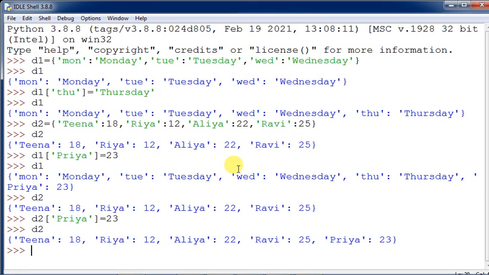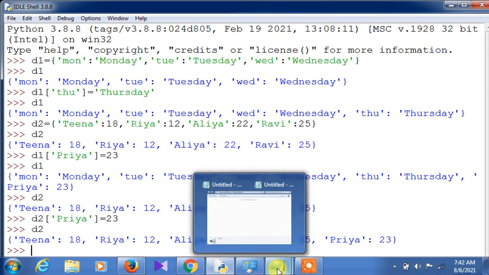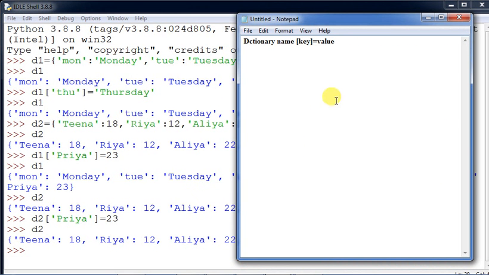Now, two dictionaries can be merged into one using the update command. The main format of the command is like this. You have to use dictionary 1, dot update, and in the parentheses you have to give the name of dictionary 2.